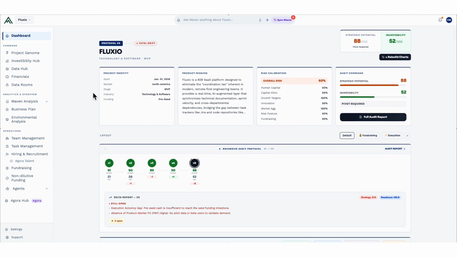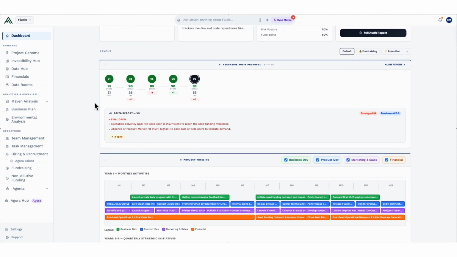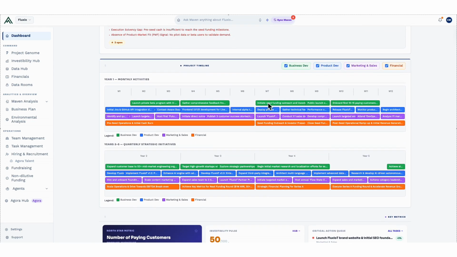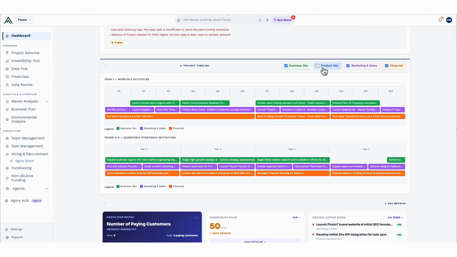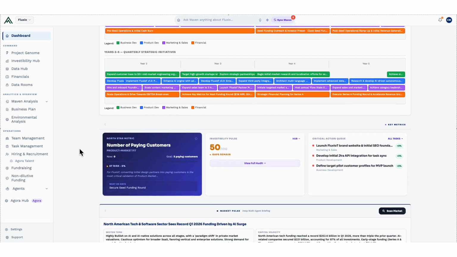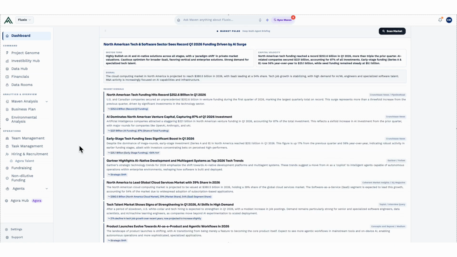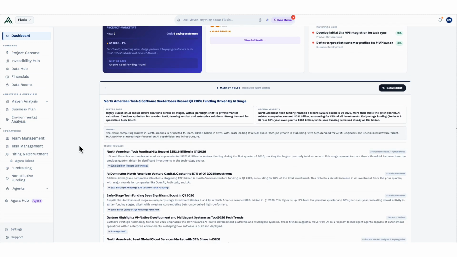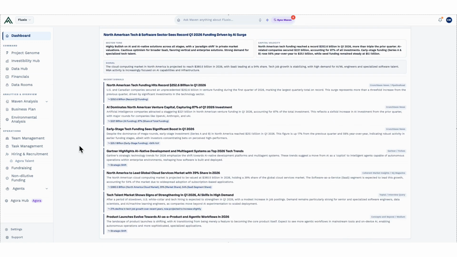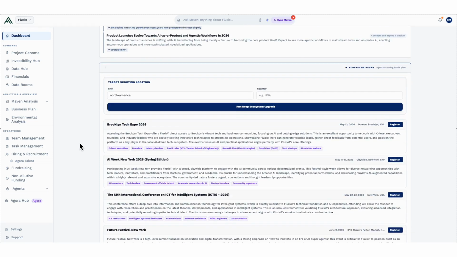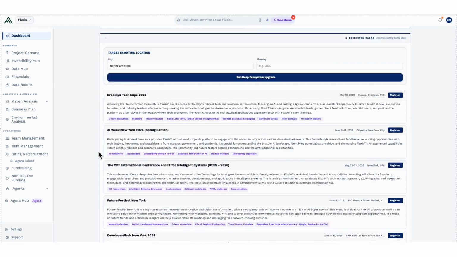After that, you get a comprehensive dashboard, which gives you quick overview on different aspects of your startup, from your basic business data to timelines, key metrics, real-time personalized market scanning, an ecosystem scouting radar, and a business model canvas. On the left-hand sidebar, you have 3 main navigation categories: Command, Analytics and Overview, and Operations.